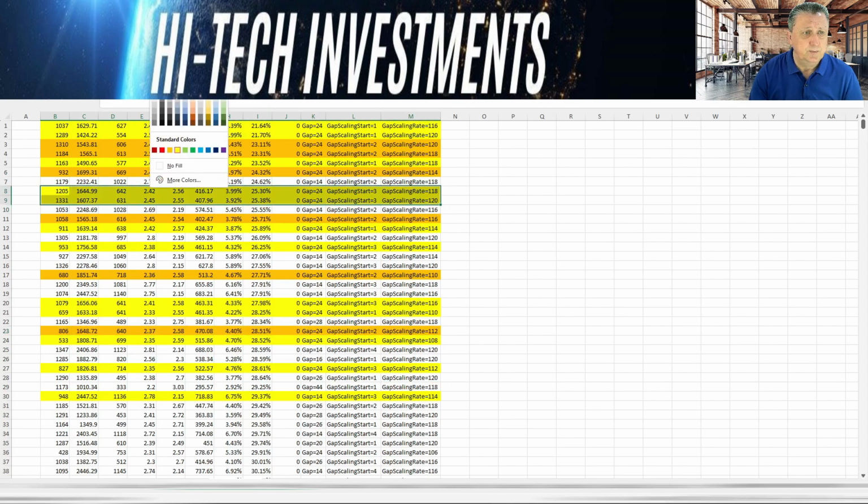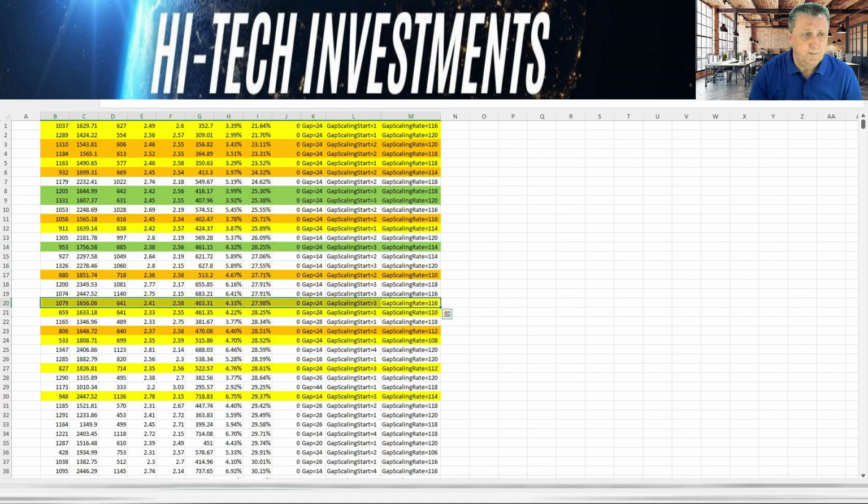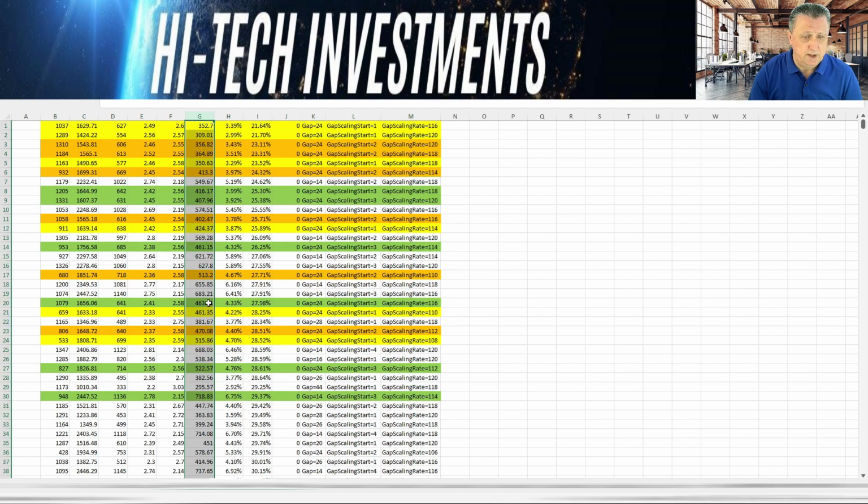Let's give that a green one. And here, gap scaling starts, all the ones that go with 3. And again, we have a look at how stable they are. Now obviously some of these ones here are quite high on the drawdown down here. So it might not be a good option for the gap scaling 3, which only leaves about 3 up here. So let's try and focus on the other one. Gap scaling start 1.